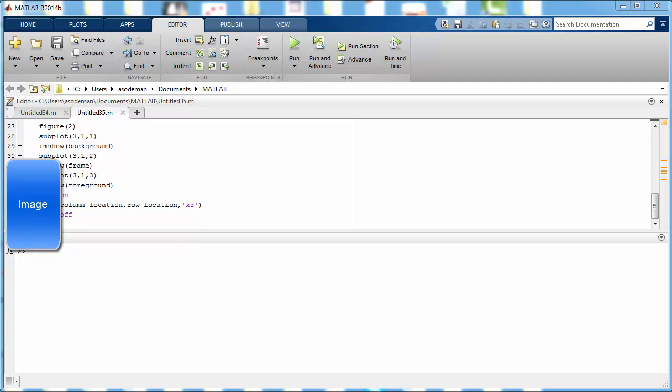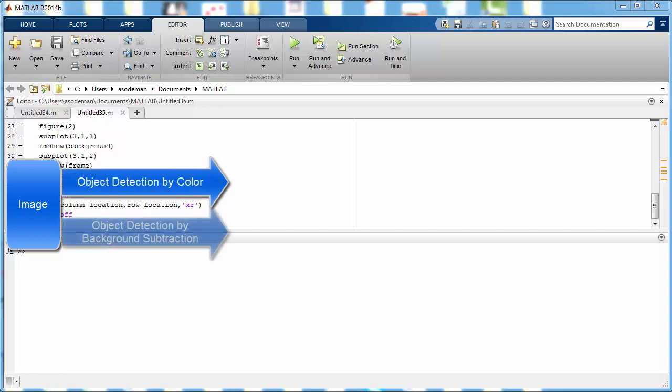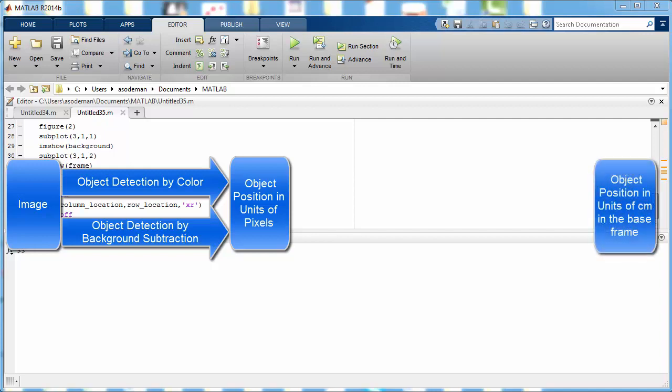So far, we've learned how to find the location of an object by color and by using a method called background subtraction. However, the locations that we've found are still in units of pixels. We would really like to be able to find the location of an object not in units of pixels, but in physical units like centimeters.